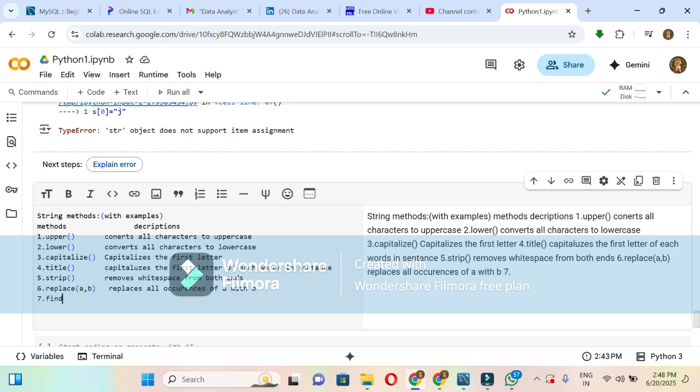Seventh method is find. This method finds the first index of the substring. Here in find method I am passing the substring, so it will find the substring in the original string and it will return the first occurrence of that substring.